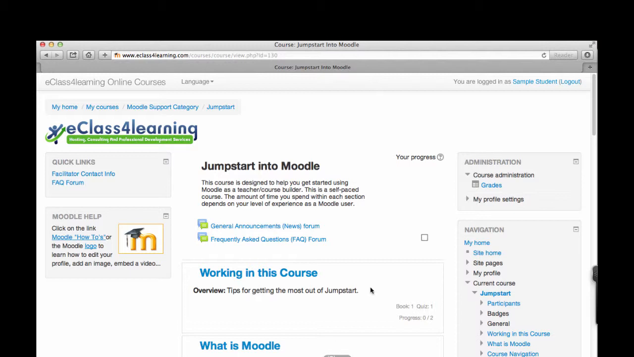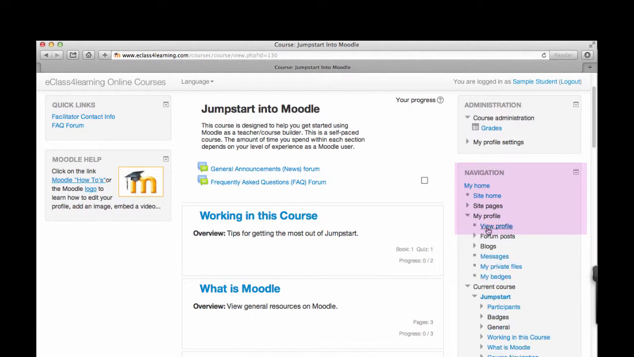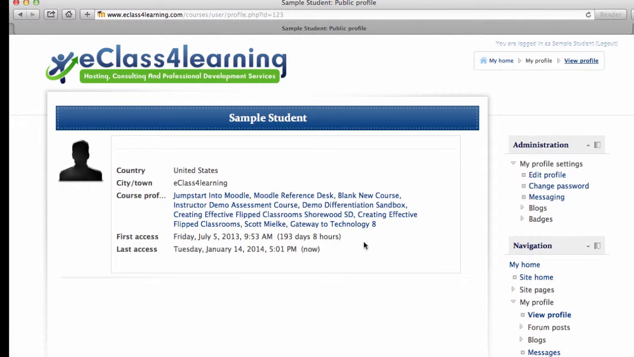You can simply go to the upper right-hand corner of most Moodle course pages and look for "You are logged in as" your name. And when you click on your name, you will be able to view your profile page. Another way to access your profile is to use the navigation block. As you look in the navigation block, you will see My Profile, and you can click on View Profile from the navigation block. The My Profile page appears.